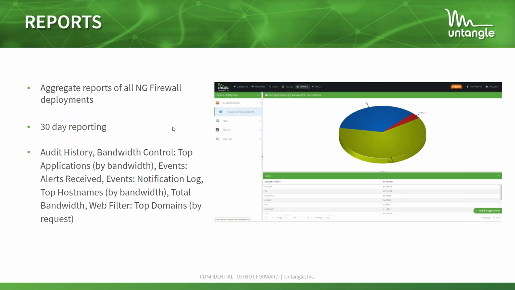The reports view in Command Center is a little different than what you're used to in the NG firewall. This again is aggregated data for all of your deployments that have been assigned to your account. The Command Center will only store 30 days of reporting. So unlike the NG firewall, where you can change the amount of retention days, you are limited to 30 days of reporting in the Command Center.